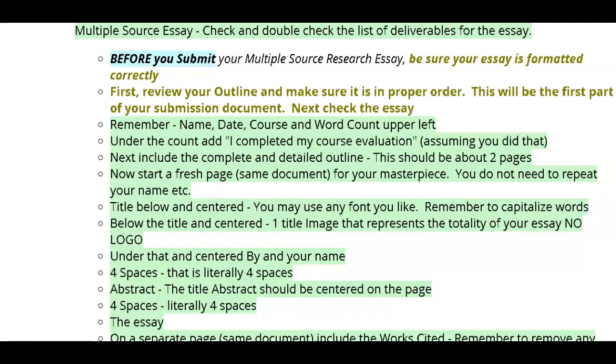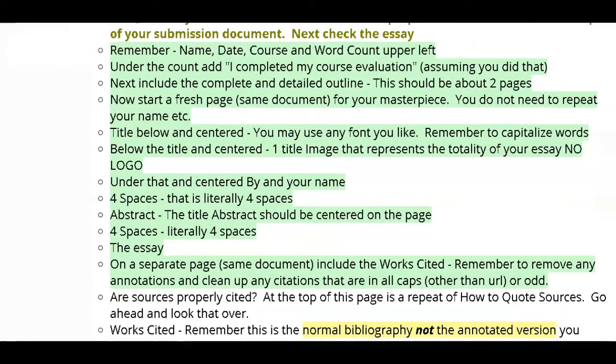Some people take the essay that they've written and then they just take the sentences and copy and paste them into something that looks like an outline. Let's don't do that. I know I've already been to that rodeo. Let's just make sure your outline is completed as you've been working on it all semester. Okay, got that. Okay, word count. Yes, I did the evaluation. Include the complete, detailed outline. Got it. Okay, first page for the masterpiece.